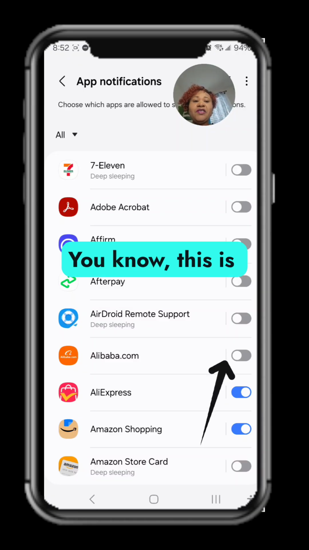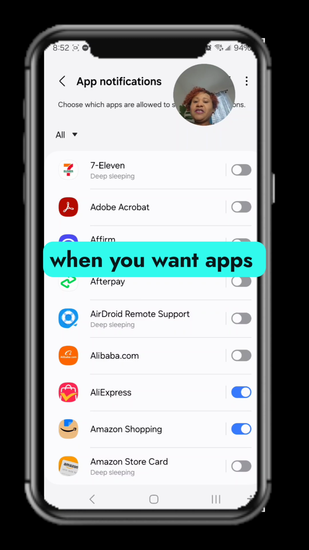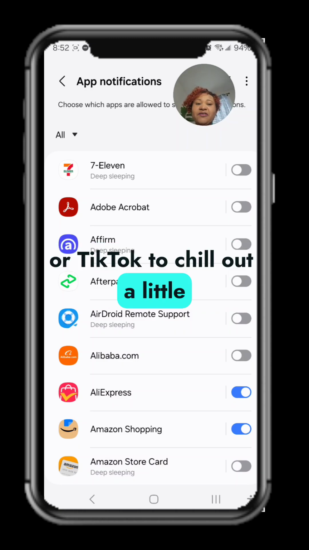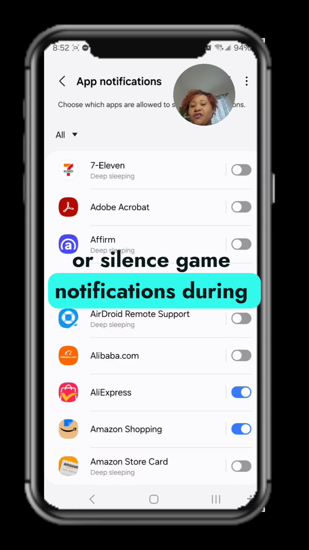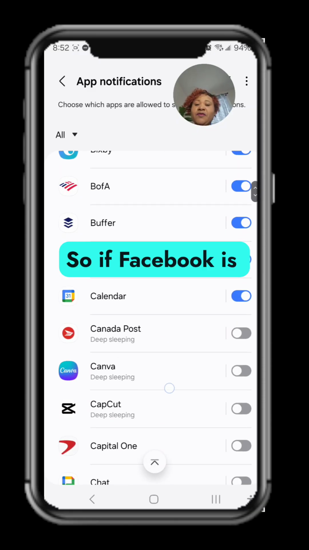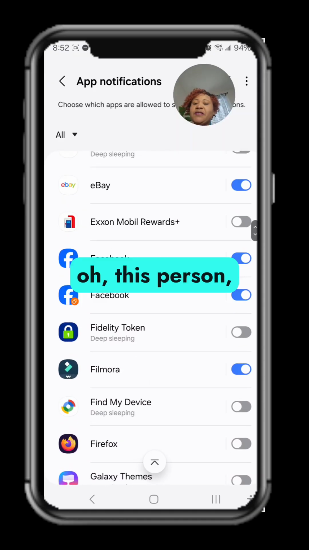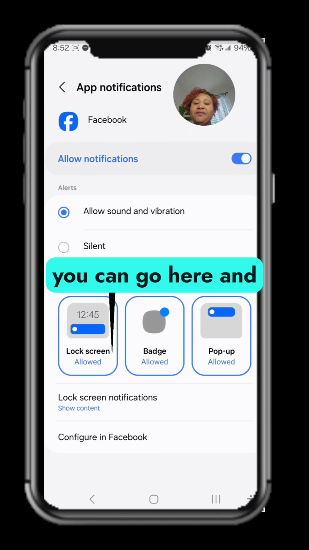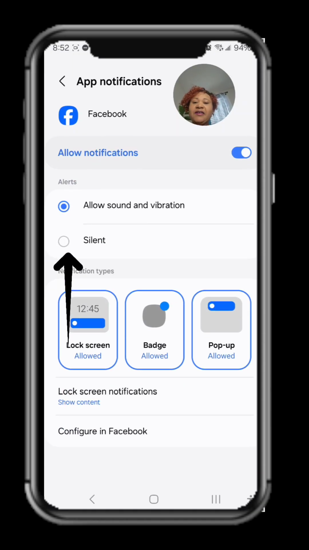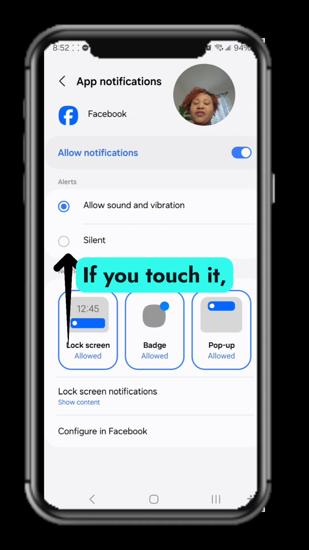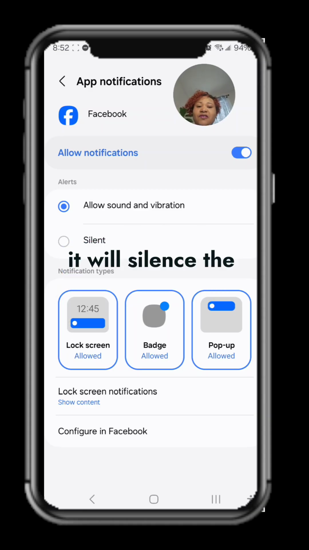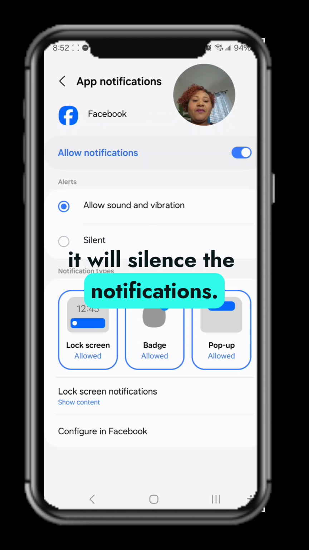This is great when you want apps like Instagram or TikTok to chill out a little, or to silence game notifications during work. So if Facebook is always sending you, oh, this person has befriended you, oh, this person and so on, you can go here and either silence the app. If you touch here, it will silence the notifications.